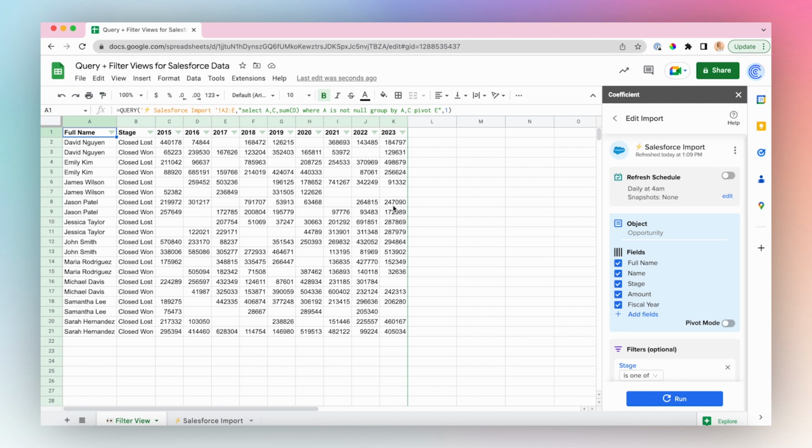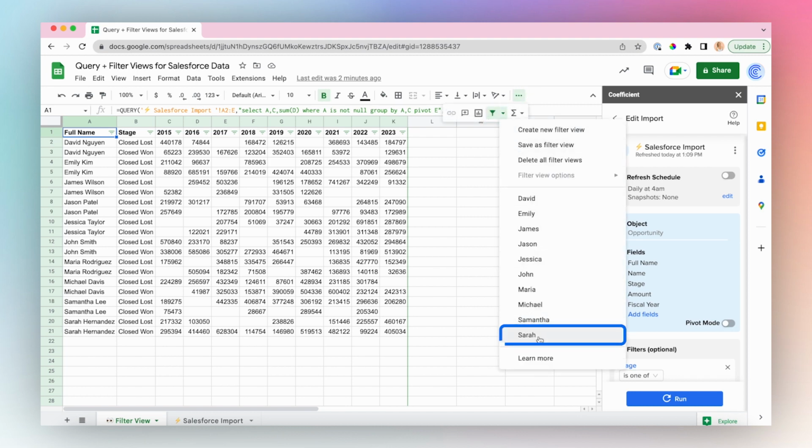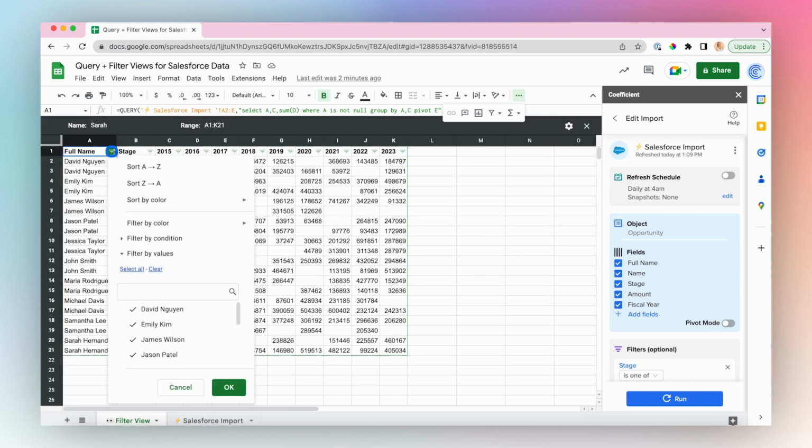When I share this Google Sheet with Sarah, she now has access to these filter views and can filter her filter view without affecting James or any of the other sales reps' viewing capabilities. To access the saved view, either go to the top ribbon to access the filter settings here. Click the dropdown, click your desired view, and filter as desired.